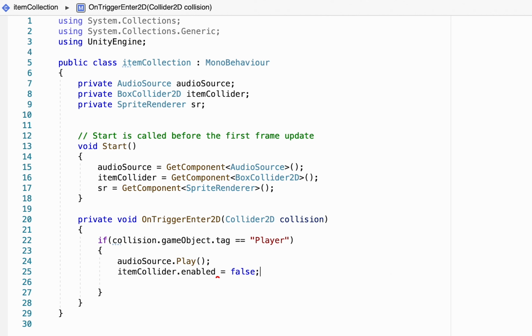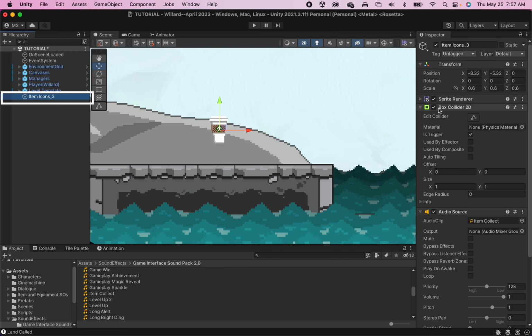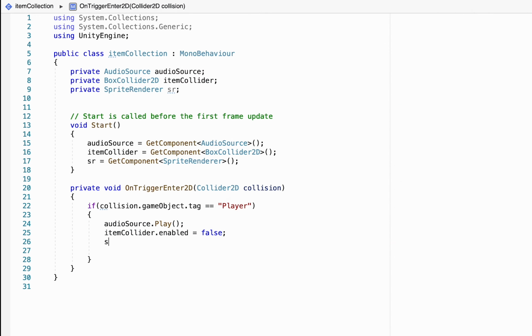So now when the player collides, we'll play our sound effect. We'll also turn off the collider right away by using .enabled = false. You can see here on our item that all we're doing is toggling off this check button on our box collider and sprite renderer, which makes the object look like it's disappeared. I'll now add srenderer .enabled = false to make sure that the image also disappears.